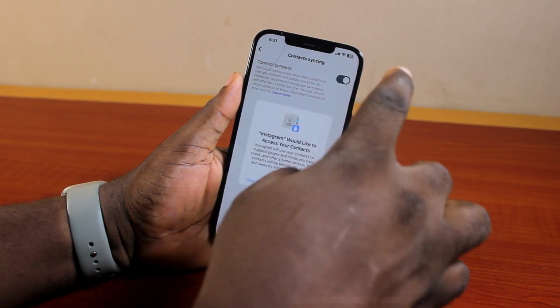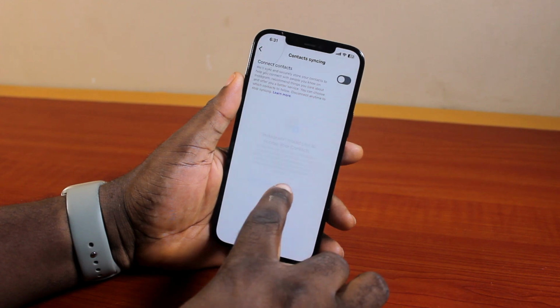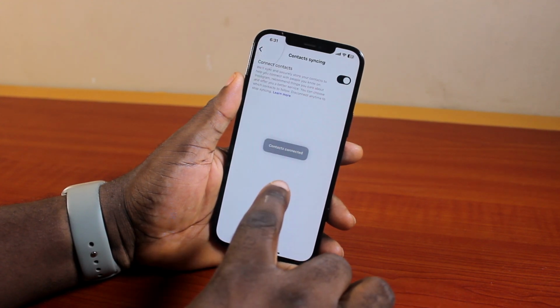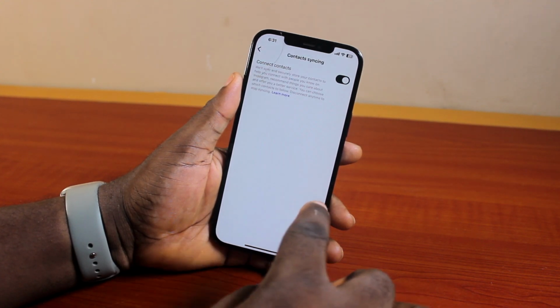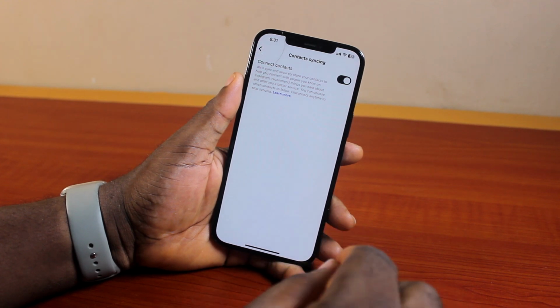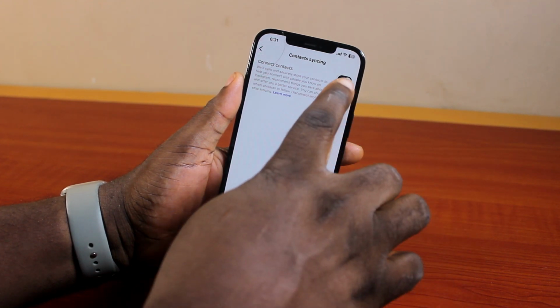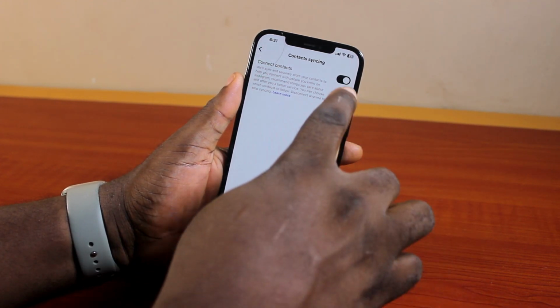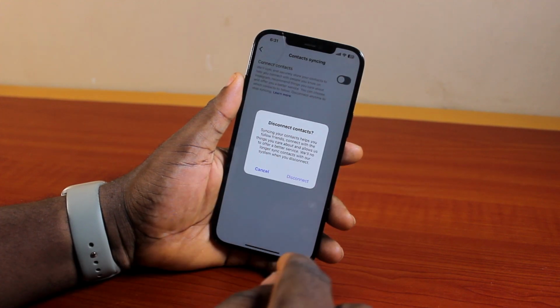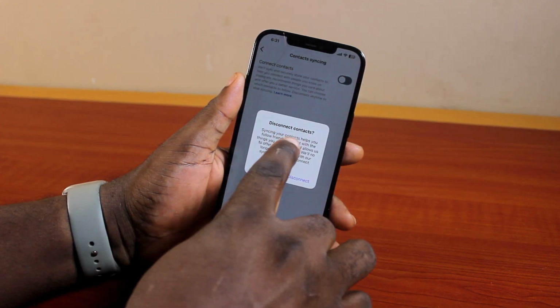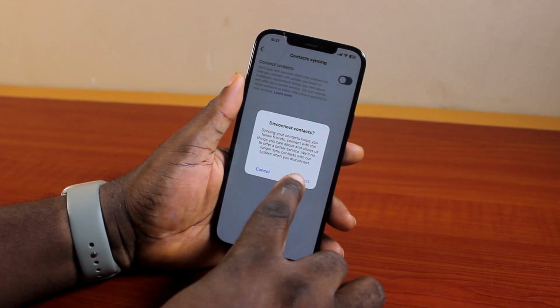is disabled. If Connect Contacts is enabled, this is going to sync all your contacts on Instagram. But to disable or turn off contact syncing on your Instagram account, just disable Connect Contacts. Once you disable Connect Contacts, you should see a pop-up that says Disconnect Contacts. So go ahead and click on Disconnect.